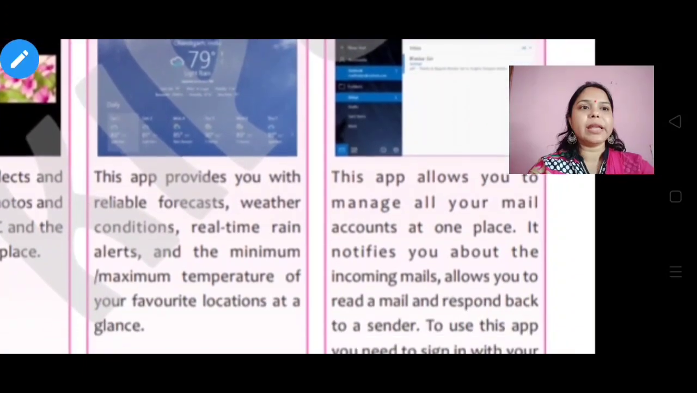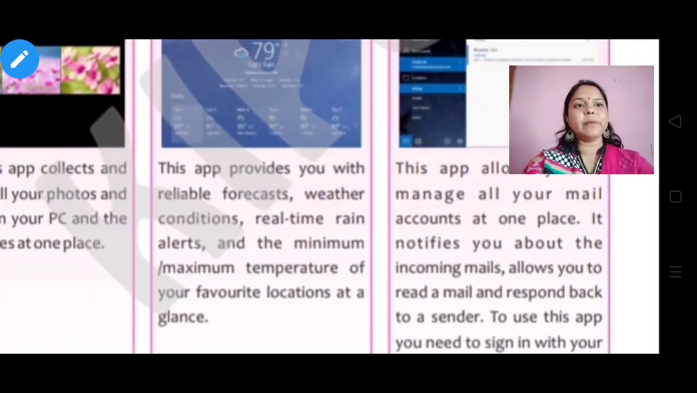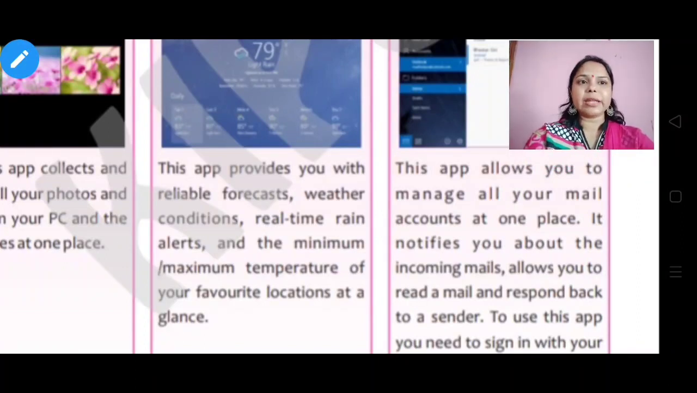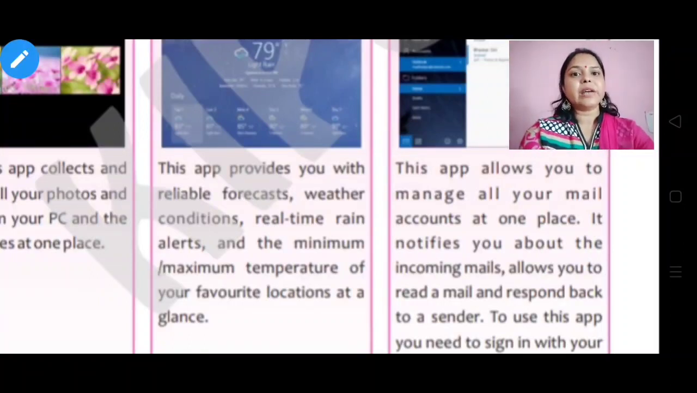The next app is the Mail app. What is the feature of the Mail app? The Mail app allows us to manage all our mail accounts in one place. Whatever mail we are getting and whatever mail we have sent, we can see with the help of this app. It notifies you about incoming mails and allows you to read them. You can also respond back to a sender. If you want to answer any mail, you can respond to it.